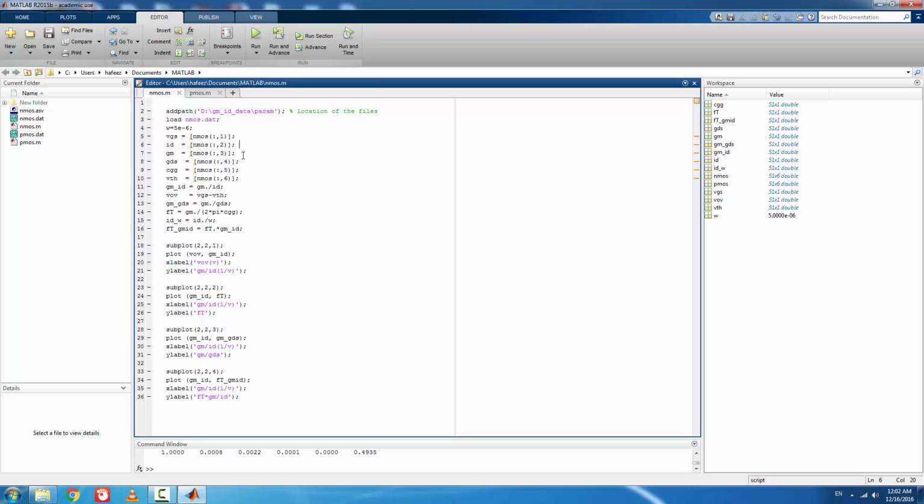The format of the file will be: first column is vgs, second column is id, third is gm, fourth is gds, fifth is cgg, and sixth is vth. And the seventh, again the id of another length will start. So initially it will be the id, gm, gds, everything for length 180 nanometer, and once that is finished, it will start the id of the next channel length. So we can simply modify this.